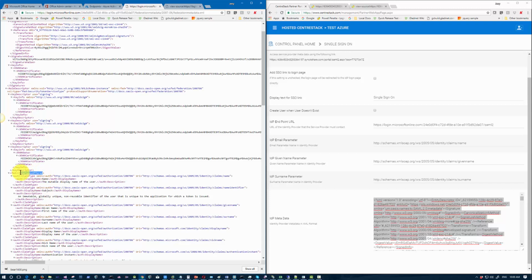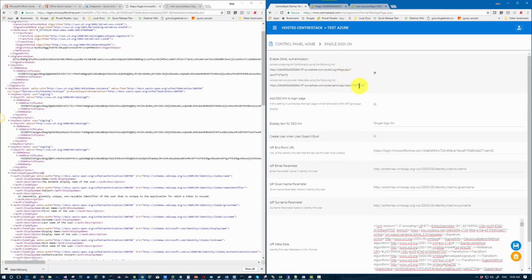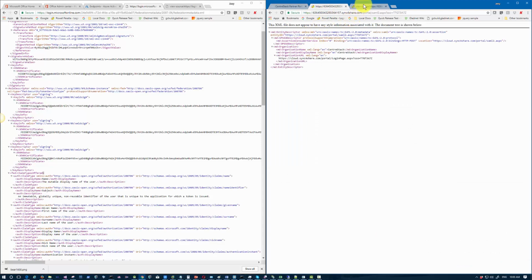So then the CentreStack side knows which field is which, which parameter on the Microsoft Azure AD side is the parameter on the CentreStack side. So you can match them up. And then after that, you just save it away. If you don't see the floating save button, you can just flip one of the switches and then it will show up. And then on the CentreStack side, it's the same thing.